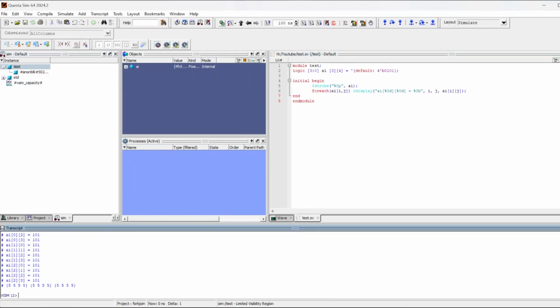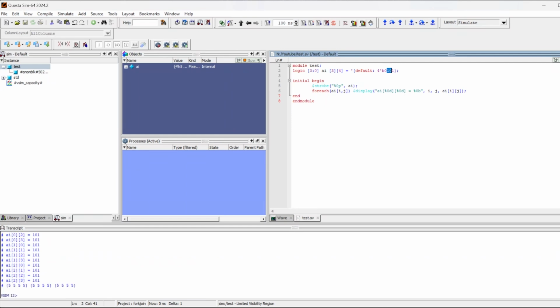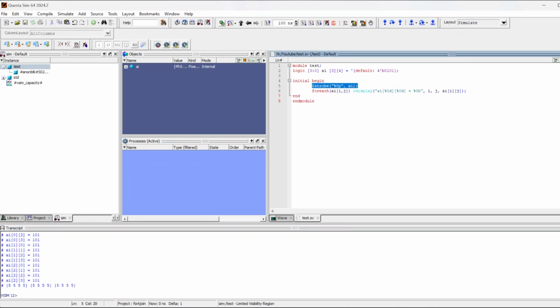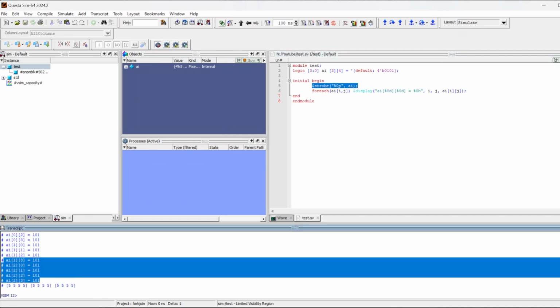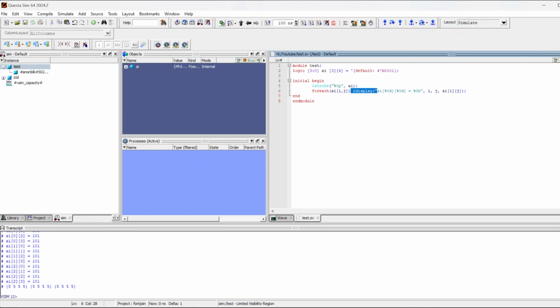So as you can see right here, each of the elements is assigned the default value of 101, and the code is working just fine. And also 101 translates to 5 in decimal, so that's why you are seeing decimal here. The reason that the strobe is getting printed after the for loop or the display element is because display operates in the active region and strobe operates in the postponed region, which comes later after the active region.